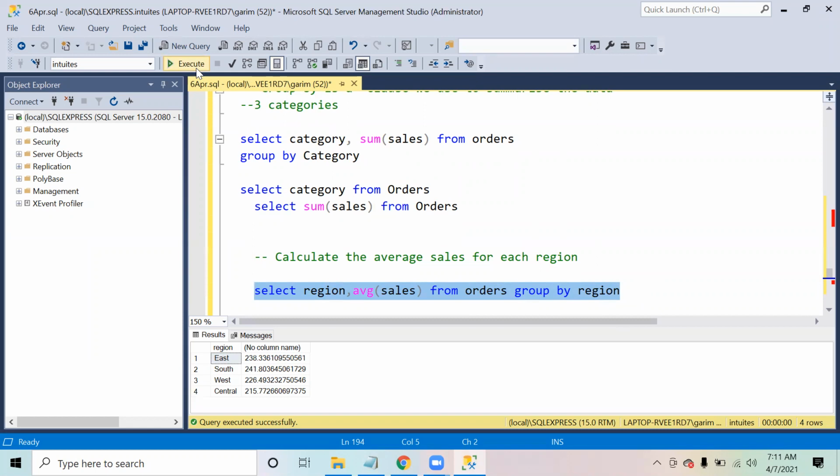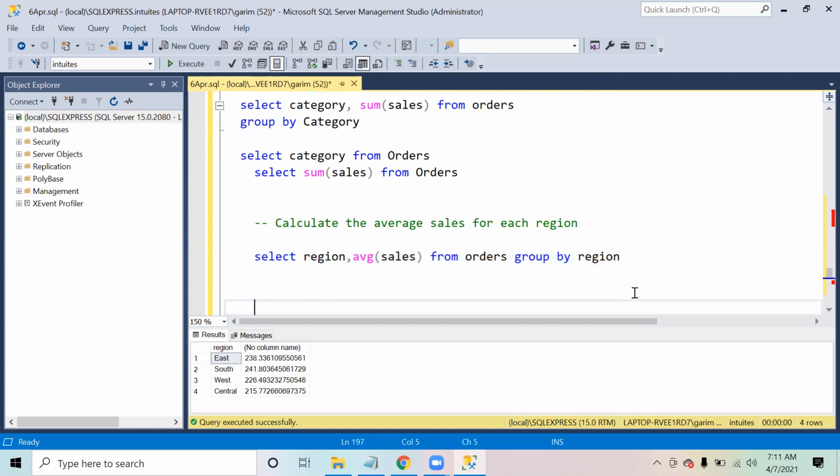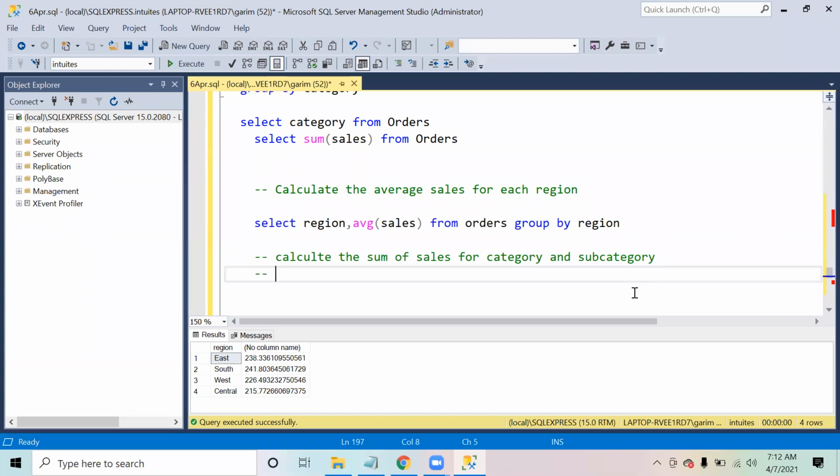Now, what I would like to do is calculate the sum of sales for category and subcategory. Basically, I would like to see the output at a level where I can see the category and subcategories both. Like in furniture, we have a couple of subcategories, and in office supplies we have some others. So I should be able to see the category, the subcategory name and the total sales. Now what we want is two columns, so let me try to write this query.